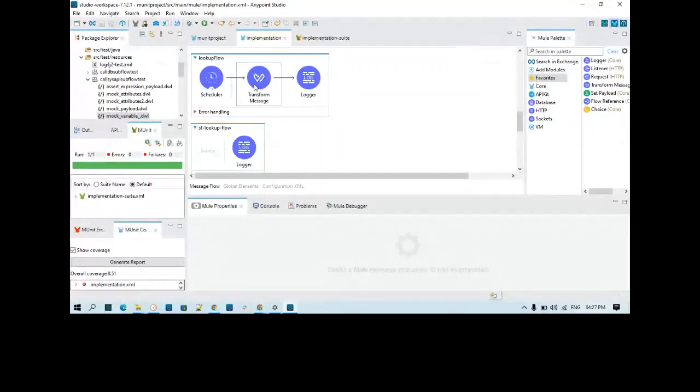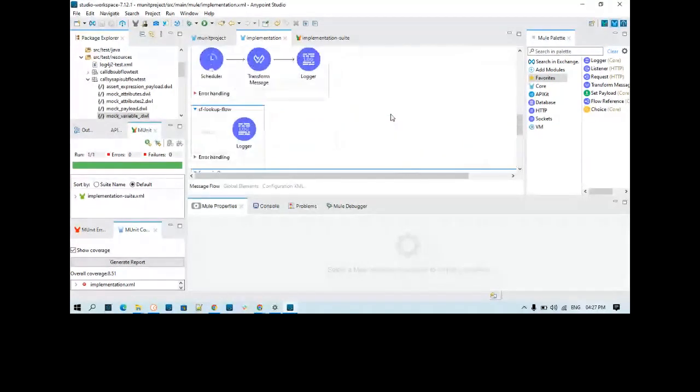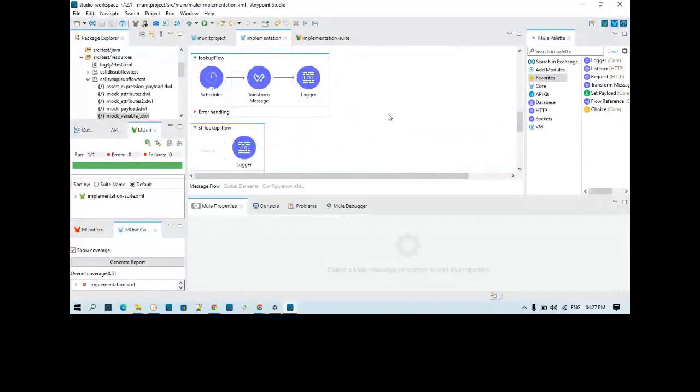Because when it comes to the transform message, it will try to call this particular flow, which is not possible. If it is a flow reference, we can do it because automatically it will refer to that, but it is not possible with a transform message. So does anyone know how we can do that for a lookup? If we have a DataWeave transform which has a lookup, how should we write a unit test for that? Anyone?